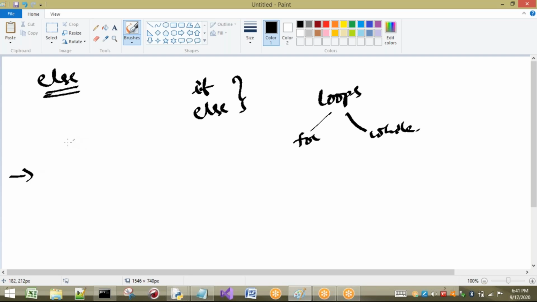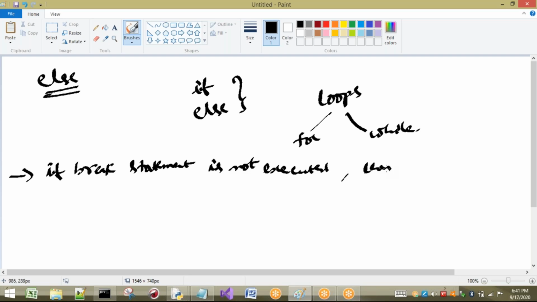Inside a loop execution, if you understand the break statement, there is no need to understand any program. If the break statement is not executed, then else will be executed. If you understand this one statement, I will go to the program. Just understand this: if the break statement is not executed in a loop, then the else statement is going to be executed. I will write a small program so that you get clarity on this.